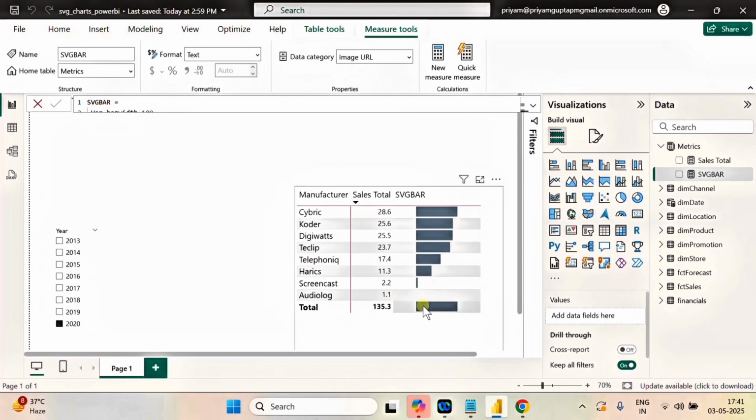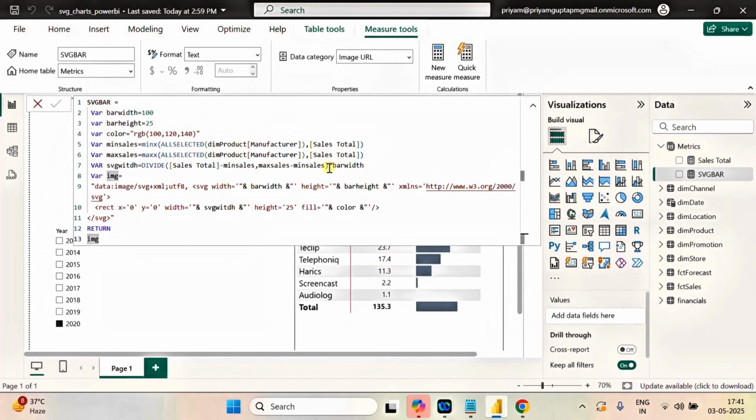Now it is looking perfect. So let me, for 1.1 it is not showing. Let me do some modifications. The value is too small, that is why it is not showing. 0.05. Okay, now it is showing. Okay, so for the total also it is showing. Let me do some modification into the code also.